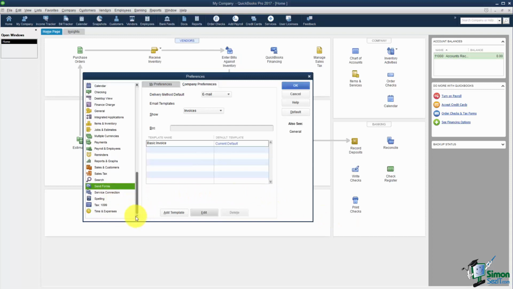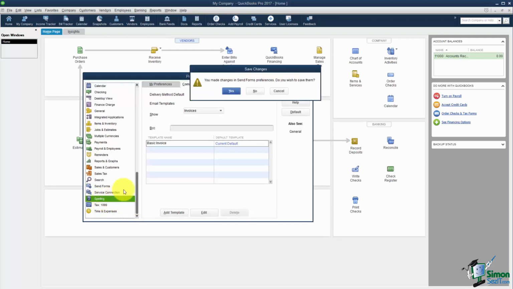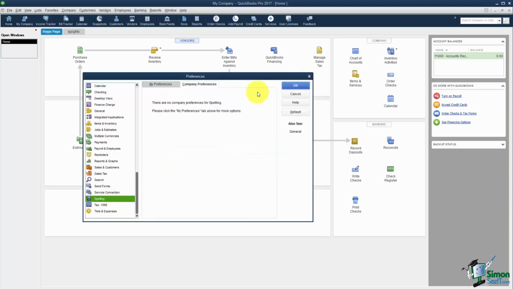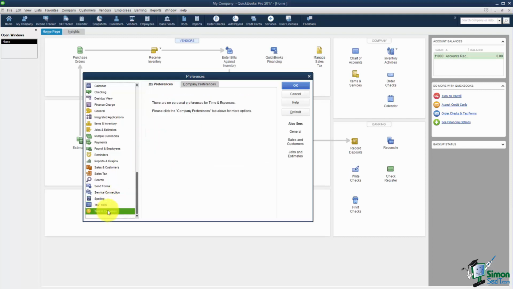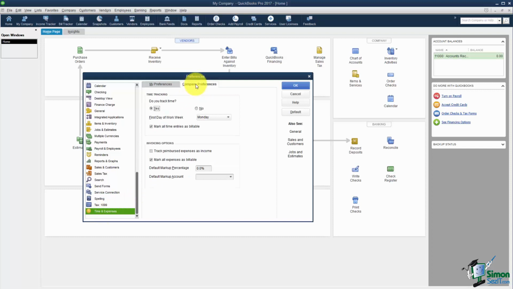And if I scroll down the left, there's a couple more I want to mention. Spell check is here. Didn't make any changes. So under spell check, I can go to the My Preferences tab and check or uncheck what I'd like it to check as far as spelling. Do I want to check all uppercase letters, things like that. And then also where it says time and expenses down at the bottom, I'll go to the Company Preferences tab. And here's where it asks in the interview, do you want to track your time? And you say yes or no. And you can also come down and change the first day of your work week or some invoicing options down here at the bottom.